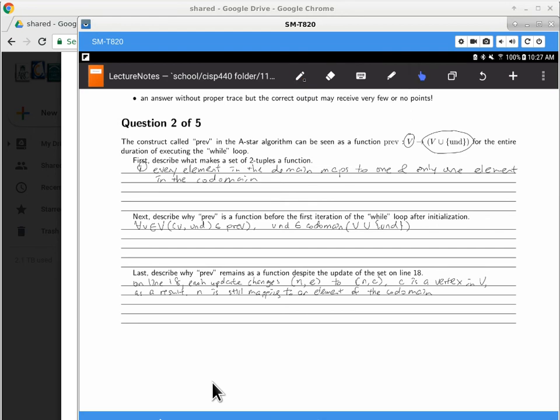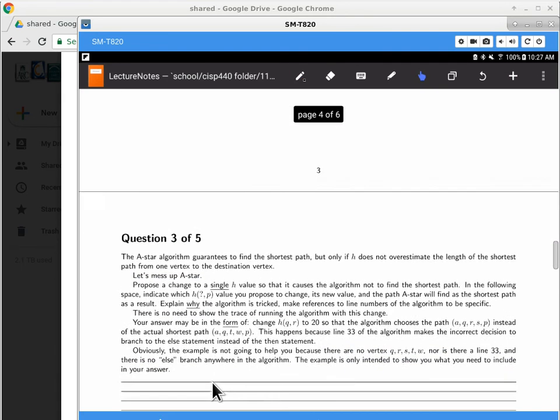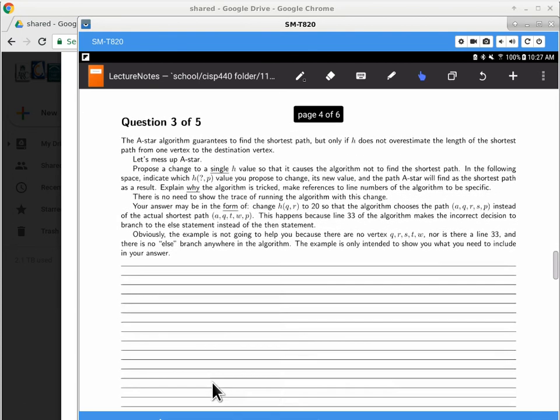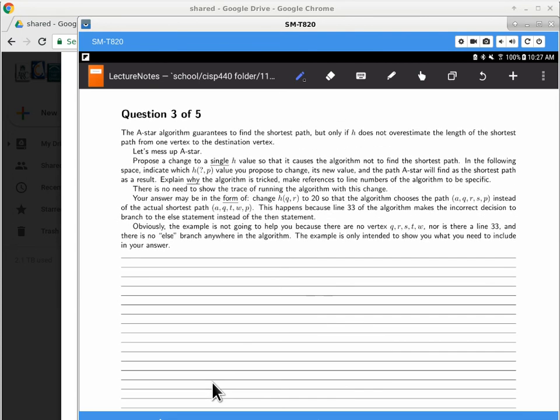All right, so that's question number 2. Moving on to question number 3. It says the A-star algorithm guarantees to find the shortest path, but only if h does not overestimate the length of the shortest path from one vertex to the destination vertex. The idea is to mess it up by changing a single h value so that it causes the algorithm not to find the shortest path. In the following space, indicate which h value you propose to change, its new value, and the path that A star will find as the shortest path as a result.